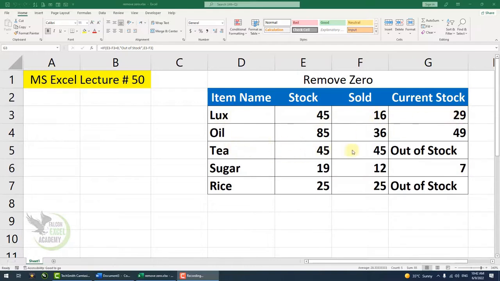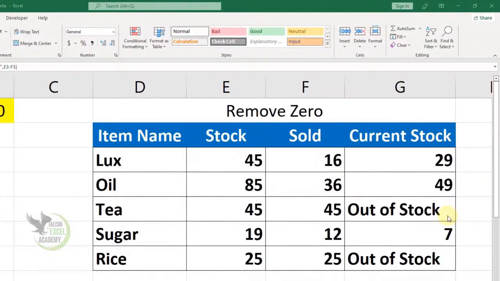In this way, the stock that has been sold here, if it is completely sold, it will show 0 here. But we want it not to show 0 there. Either the sale should appear blank, or it should show out of stock, or it should say sold. So how do we do this? Today I'm going to teach you this with formulas.